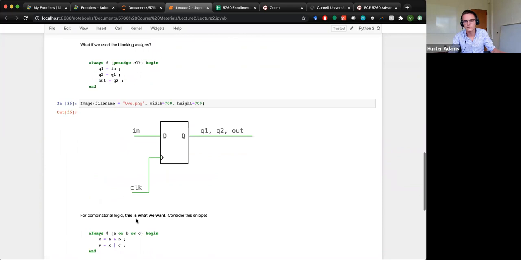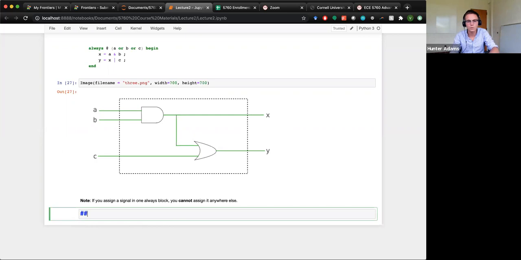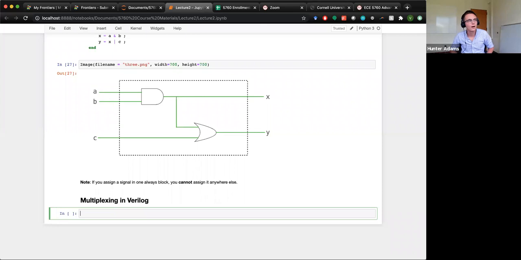Okay, the last topic that I wanted to just remind folks about is multiplexing in Verilog, because there are a number of different ways that you can do this. I want to show you all the ways just to remind you, and then you should just do whichever one, in that particular circumstance where you're attempting to multiplex something, makes the code the least error prone and the easiest for you to read.